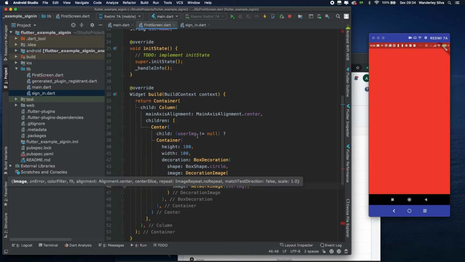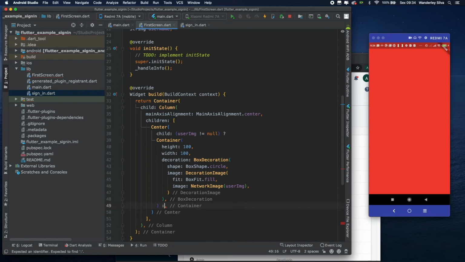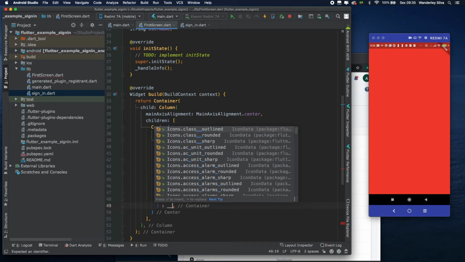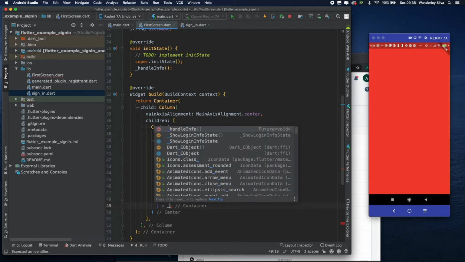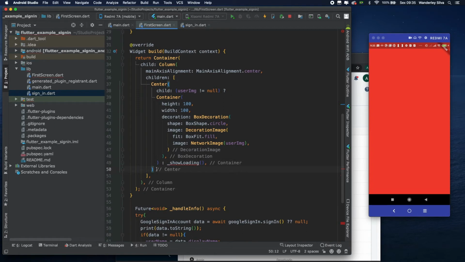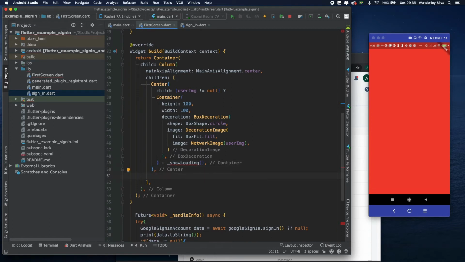But if the user doesn't have an image URL, or if there are some errors, or if the internet connection is too slow to load this information, we're gonna show a loading progress bar. And how to do this? We don't have this method yet, we'll create it later. So let's make showLoading, that is enough. And then we have to call the method.